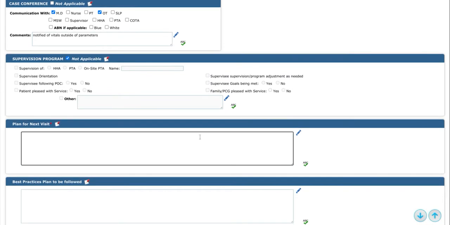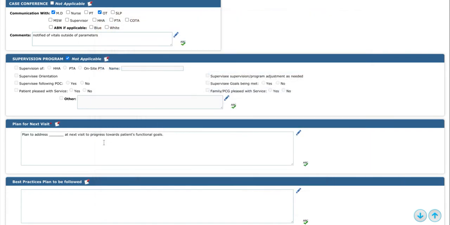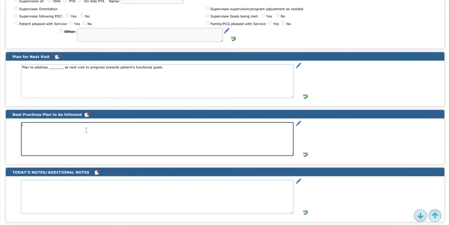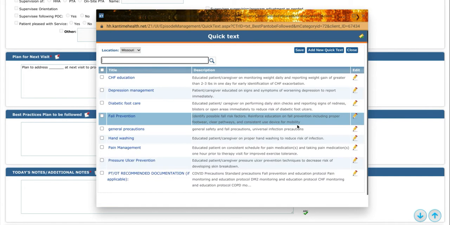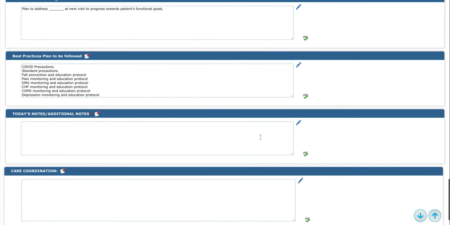Plan for next visit. This is where you want to talk about what your plan is for the next visit. And this is especially important if you're going to be followed by a different therapist. Best practices be followed. Again, we have the recommended documentation. These are a lot of the options that you may use. Delete the ones that aren't appropriate. Add any that you think need to be added.